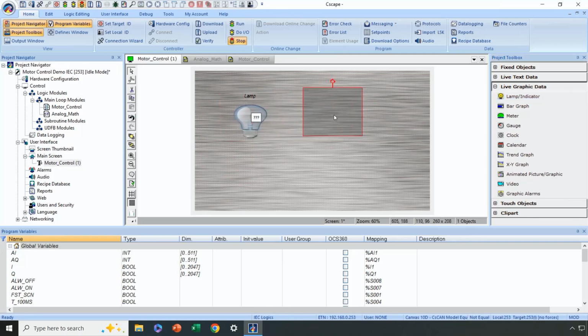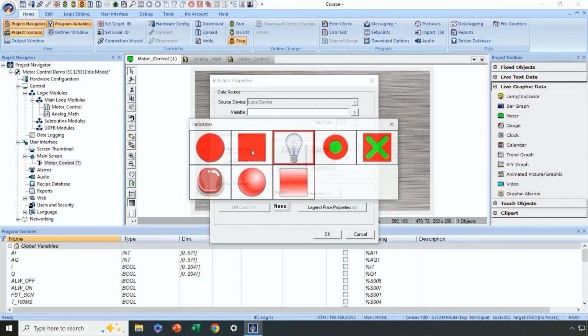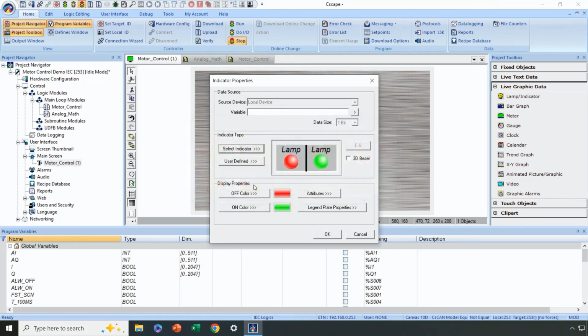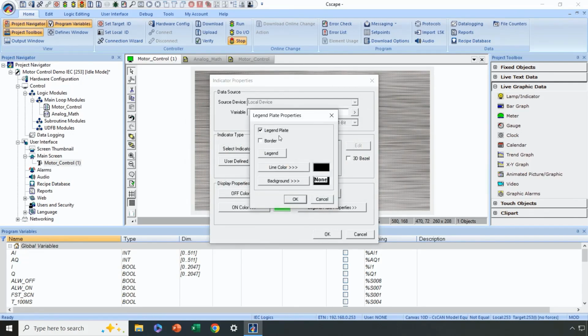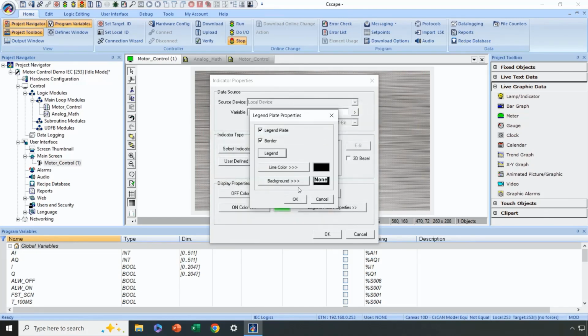We are going to select a different indicator. Let's just go ahead and do something fairly straightforward. Let's select this particular indicator and then give it a legend plate. So under legend plate properties, we are going to give it a border. Then if we hit legend, we will just type this in: we are going to type run. We could name this whatever we want. We should probably make this a little bigger.